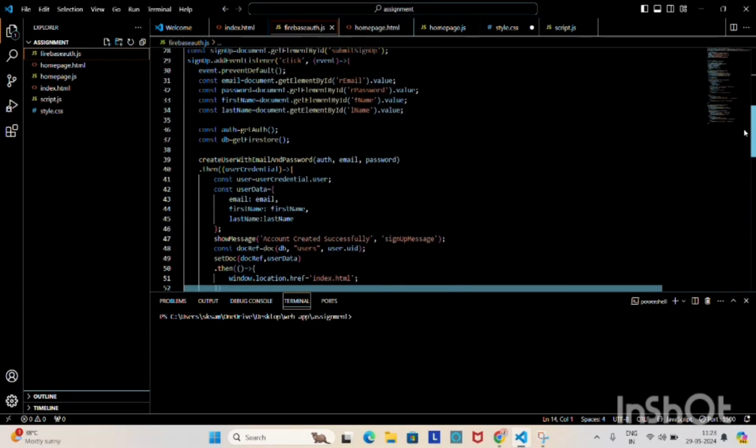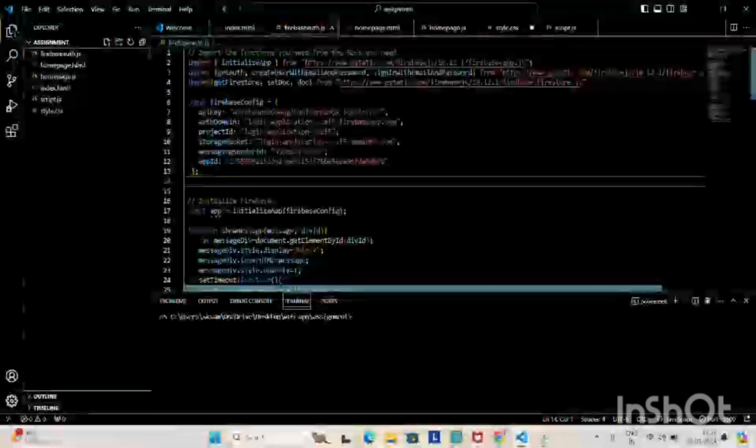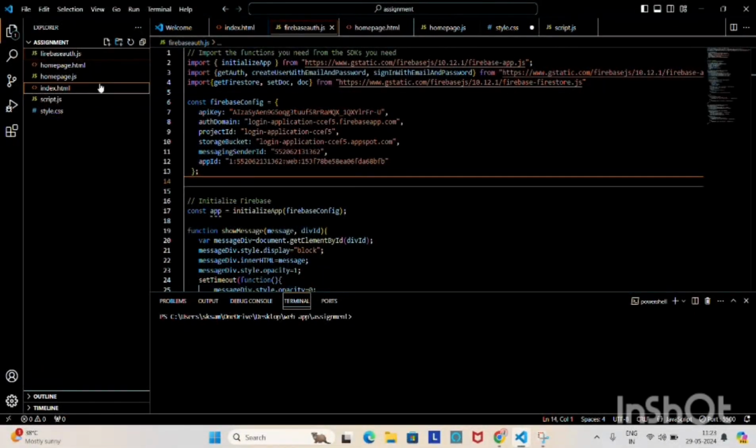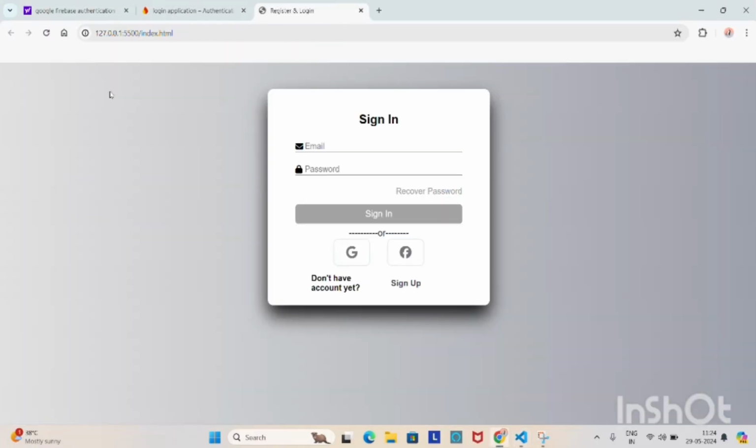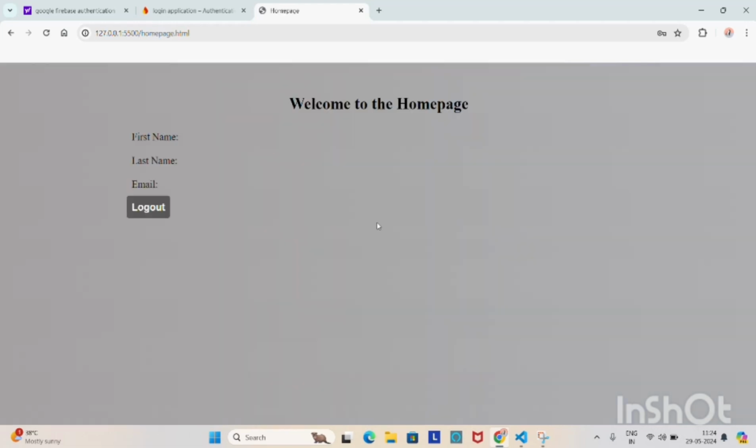So now let's see how our code works. So this is my sign in page. First I'm showing you how to sign in. So yeah, it is directed to the home page. See, it has my first name, second name, and email, because I have already signed in.